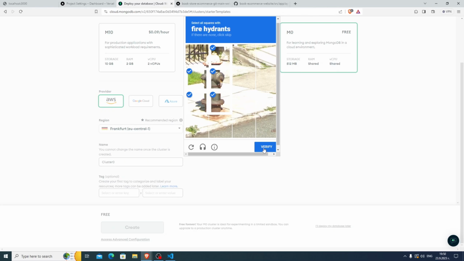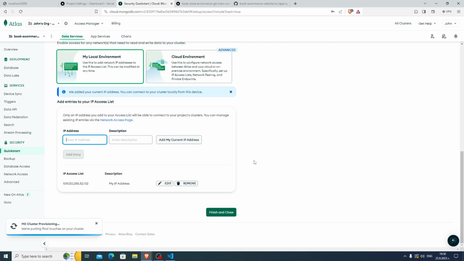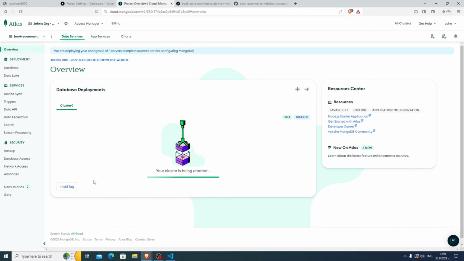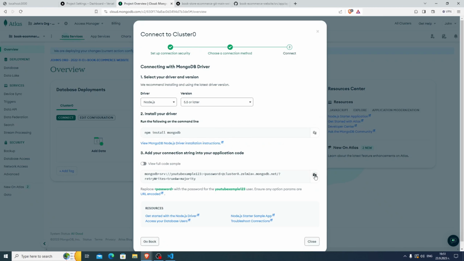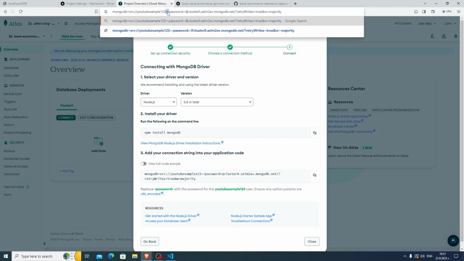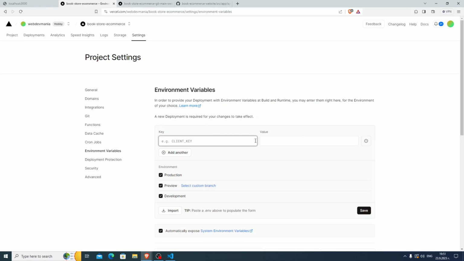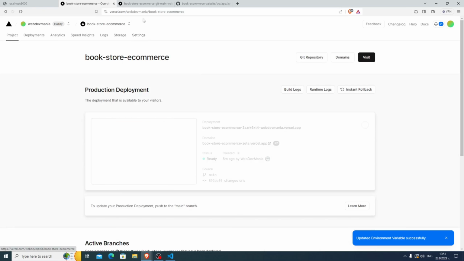What happened? Okay, like this. And here you need to write 0.0.0.0, like that, 4 zeros. Add entry, finish and close, go to overview, and let me get the link here. So your cluster is being created, connect, drivers, copy here, and here let's type the password. Let me go to environment variables, and here change that. Edit, save, and right now it should work.